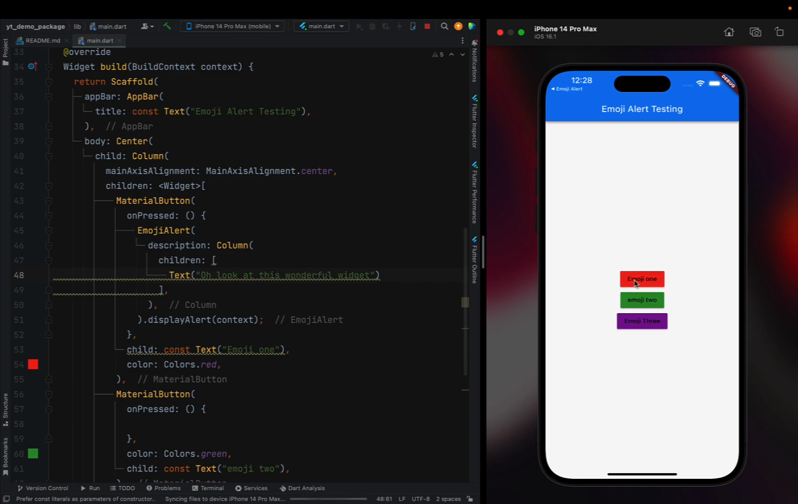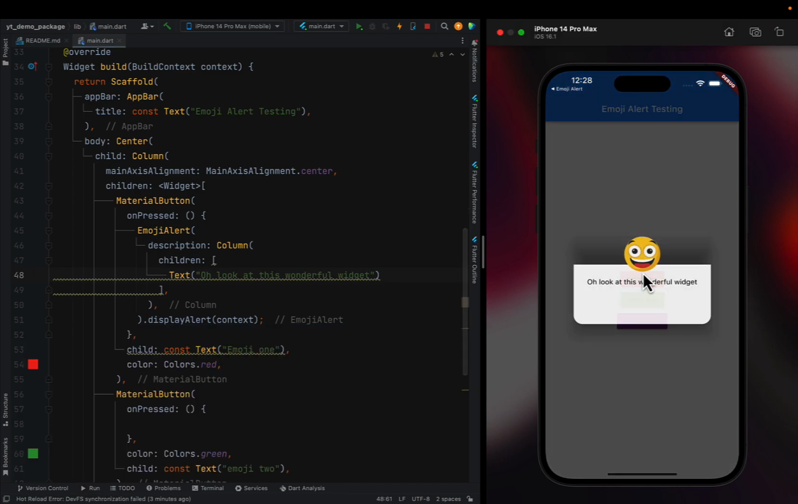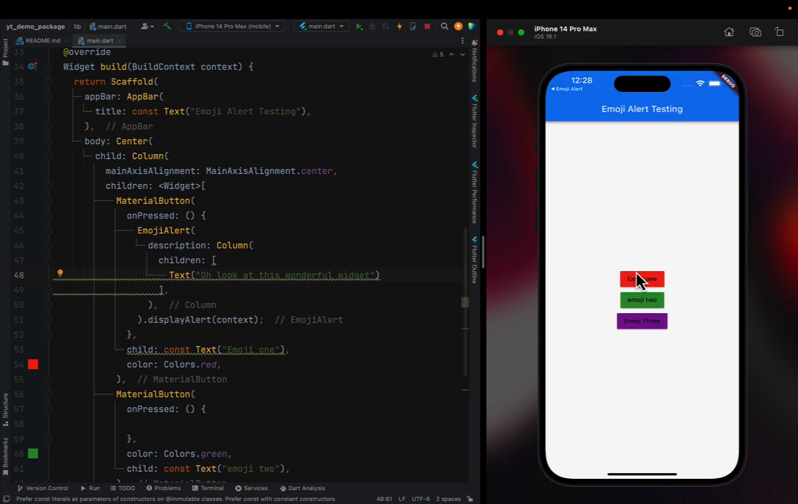Come over here, click. Oh, why isn't it working? What are our issues? We don't have any issues. What did I do incorrectly here? Oh, there it is. Oh, look at this wonderful widget. Sometimes it takes a little bit, huh? I'm gonna restart that again. So that's nice. So that's the default it comes with.